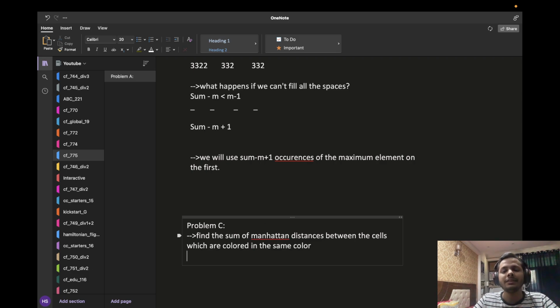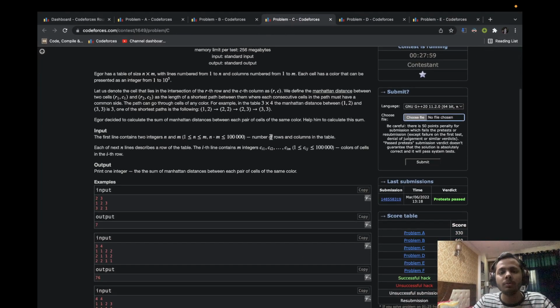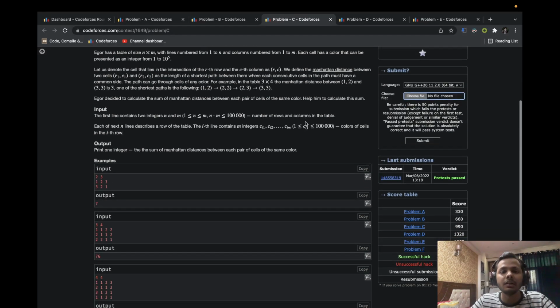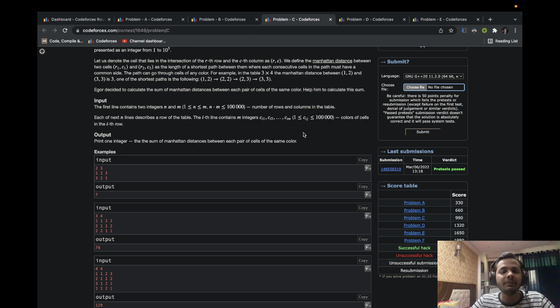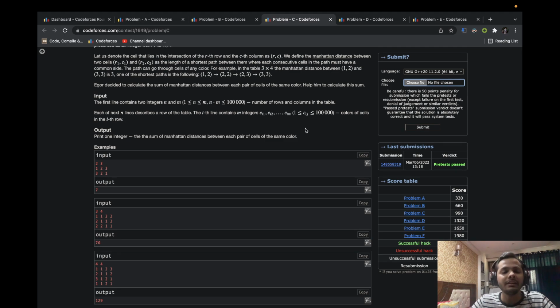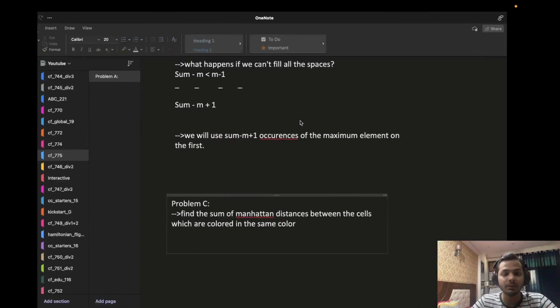Now the solution I think is really simple. The Manhattan distance, for people who don't know what Manhattan distance is, between 2 points x1, y1 and x2, y2, is just the modulus of x1 minus x2 plus the modulus of y1 minus y2. Now, we have to take the sum of Manhattan distance between each pair which has the same color. So it makes sense to look at every cell which has the same color. So for each color, we will make a map, and we will map each color with all the cells which are colored in that color.